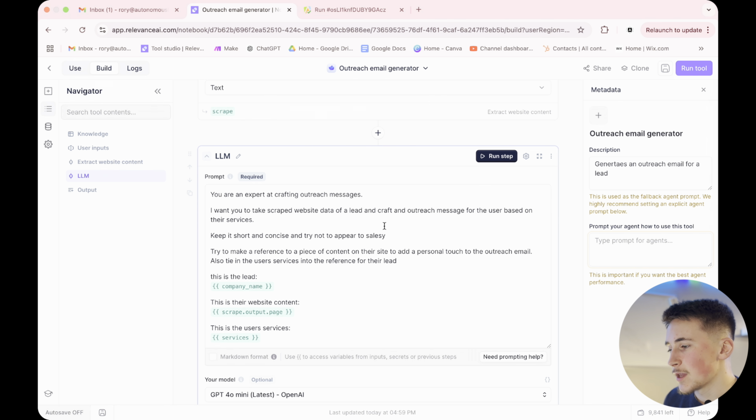And then we have an LLM step here. And basically, we prompted it to be able to craft an outreach message. So you can read the prompt. We got, you're an expert at crafting outreach messages. I want you to take scraped website data of a lead and craft an outreach message for your user based on their services. Keep it short and concise and try not to appear too salesy. Try to make a reference to a piece of the content on their site to add a personal touch to the outreach email. Also tie in the user services into the reference for their lead.